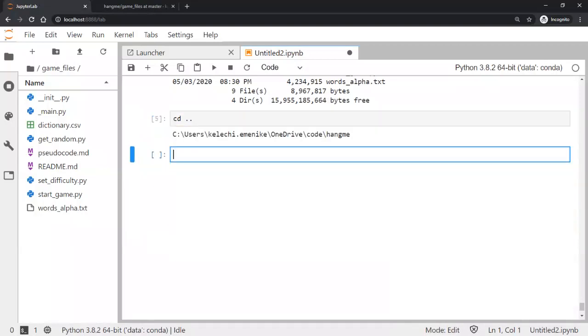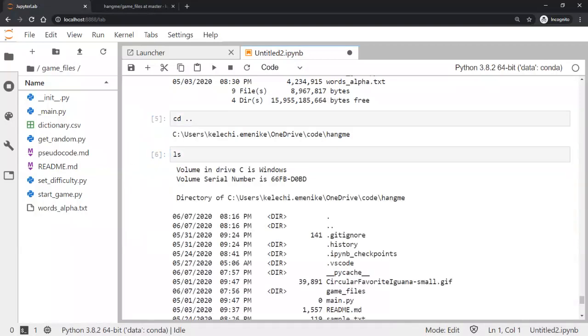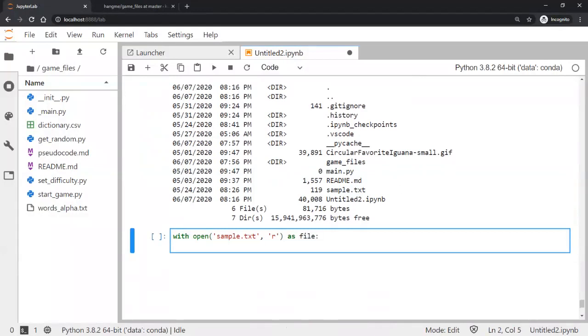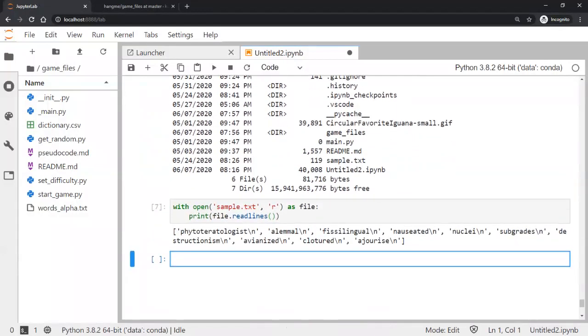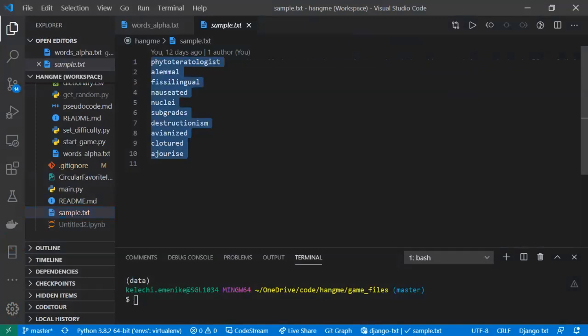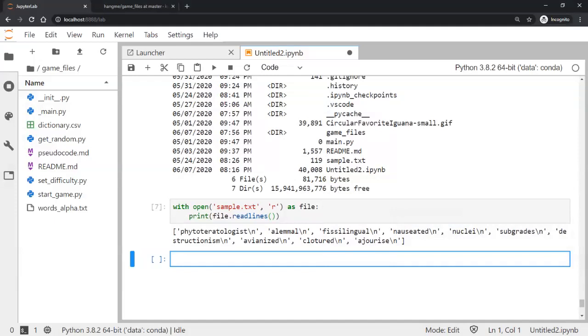cd .. which should take us back to where sample is. Good. So we can start with this sample and say with open sample.txt, r, as file, print file.readlines. Okay, so since our file is smaller, Jupyter can handle it better, right? So you can see what's happening here. The exact file is what is printing right here, but it's printing as a list, which is expected, right?